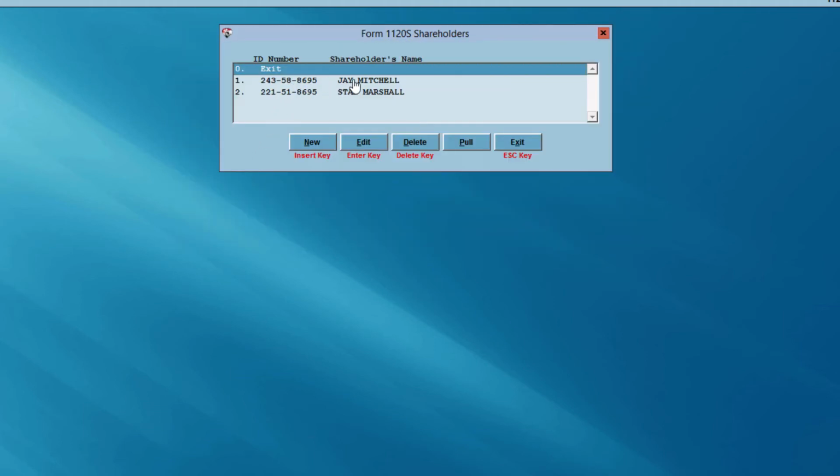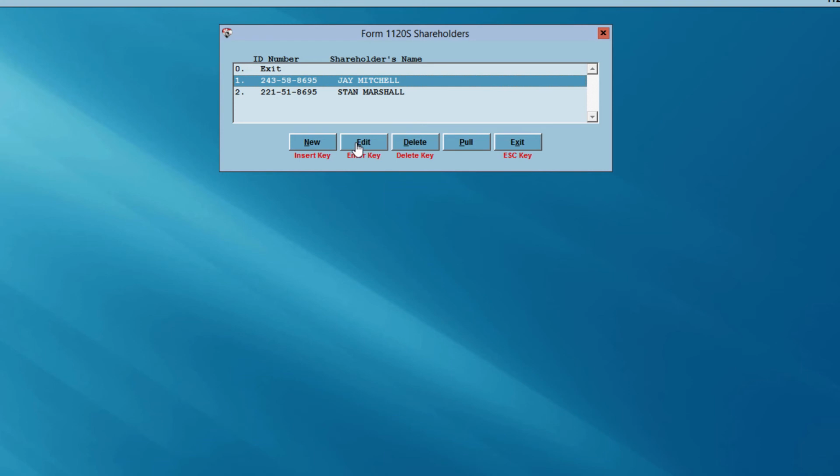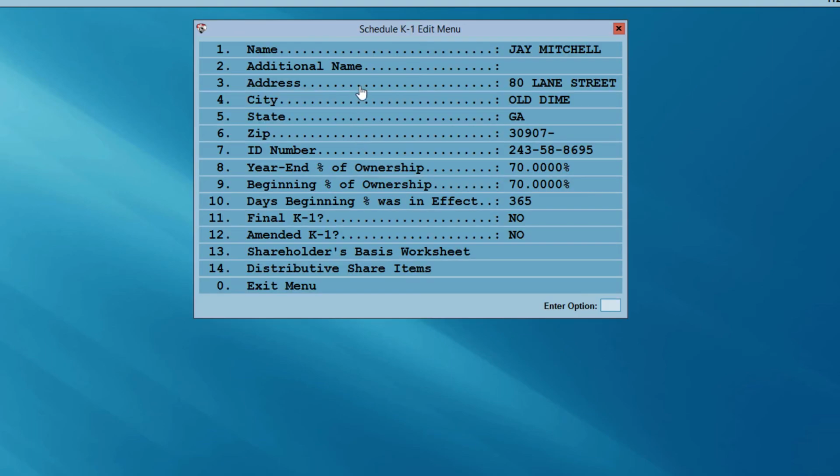And again, I've already put in the information for the two shareholders, Jay Mitchell, Stan Marshall, but let's go ahead and edit the information for each shareholder just so we can see what's in there. So I'm going to highlight Jay Mitchell's name, click on the Edit button. This opens up the Schedule K1 Edit menu with his name, address. His year-end percentage of ownership was 70%. His beginning percentage of ownership was 70%. Was in effect all 365 days of the year. This is not a final K1 or an amended K1.